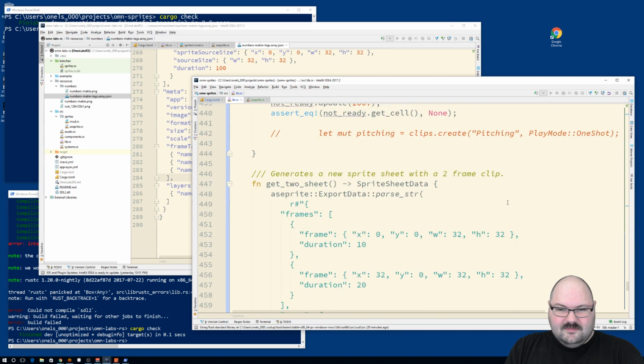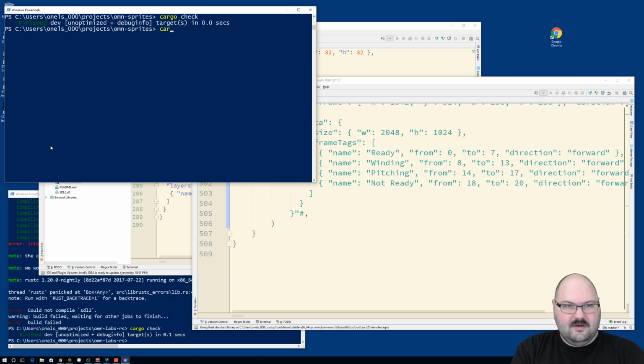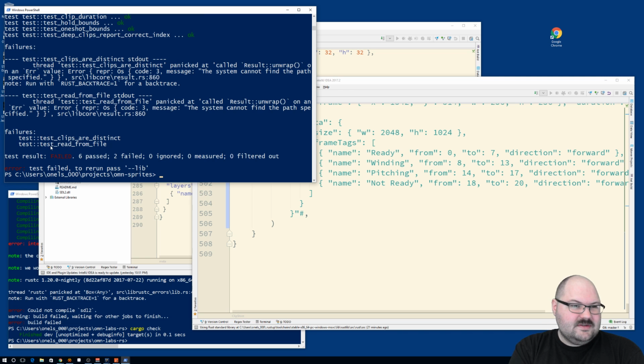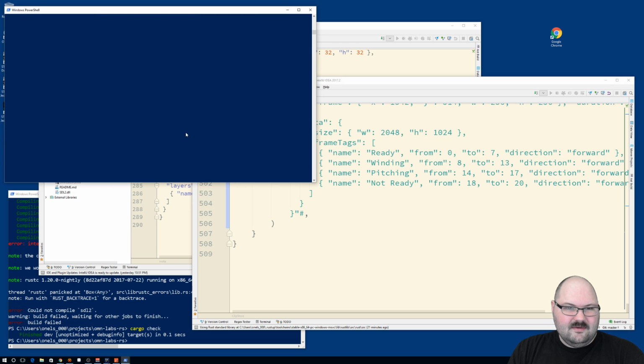So, okay. I think that's the bulk of the move right there. I'll run cargo test and see what happens. If the tests all pass, then maybe I just take it easy and get to the publishing. Okay, so I've got some failures, and that's probably good. Test read from file. Test clips are distinct. So I bet these are both failing because I don't have a sample file to parse.